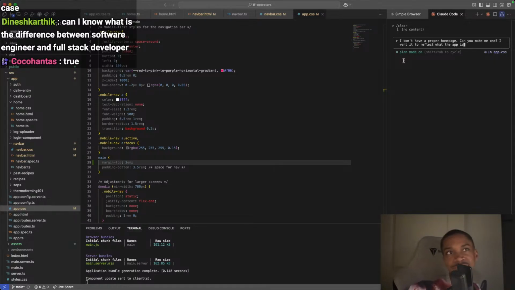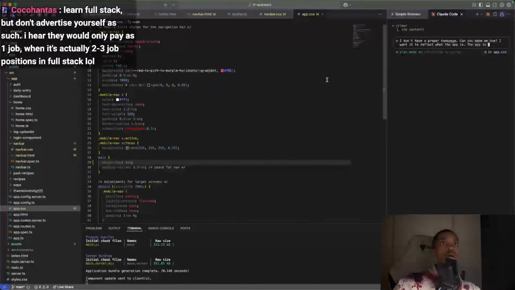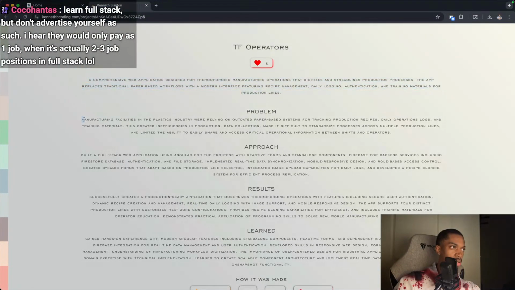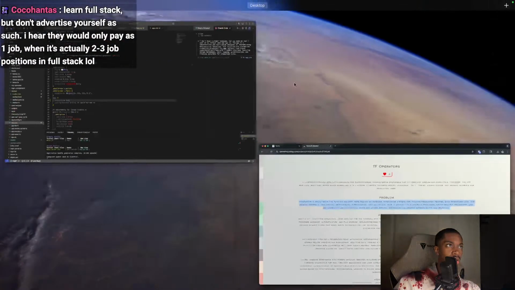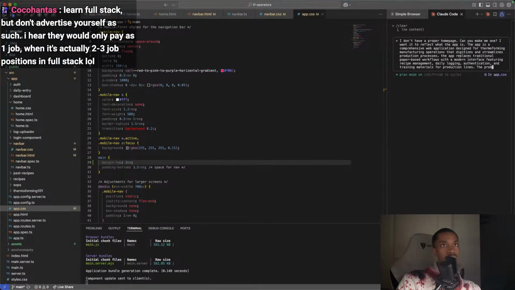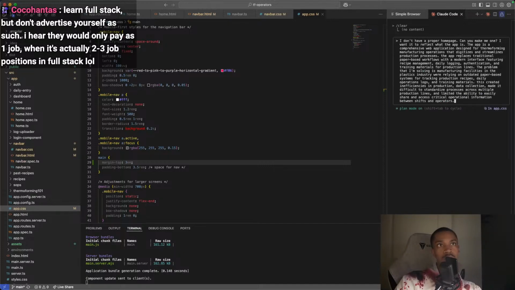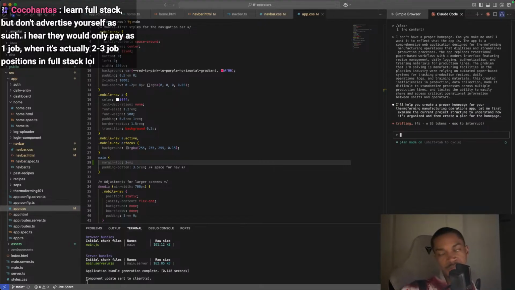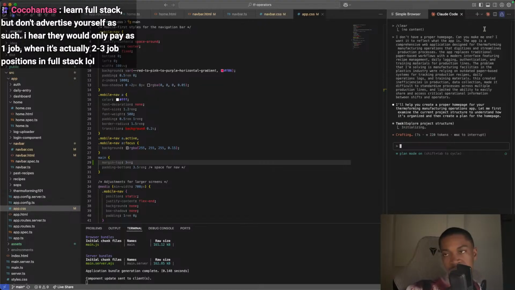So I want it to reflect what the app is. The app is. Hold up. The problem that I'm solving is... I don't know if this is too small for y'all to see. Let me know if I need to do something about it.